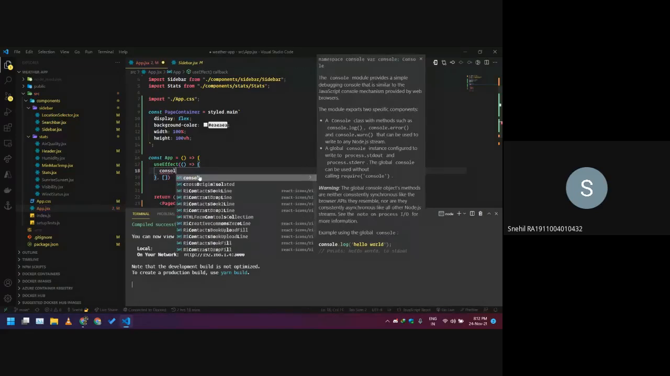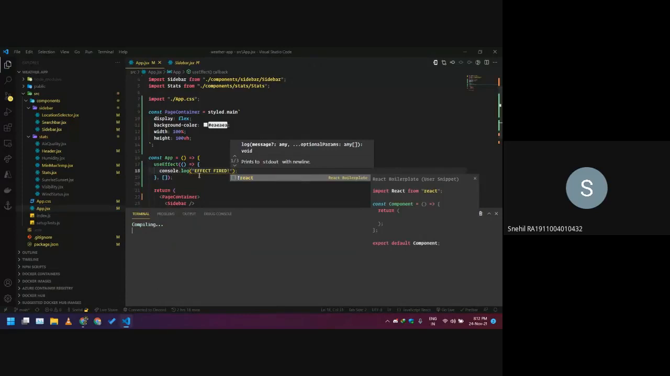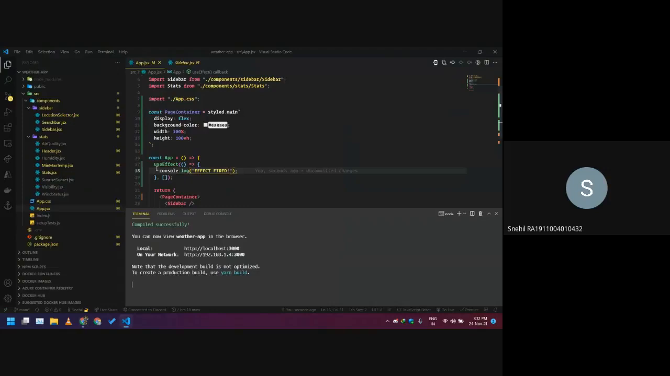Inside here, I'll first of all write "effect fired", and when I go over here, you'll see that the effect is fired. But even if I change this state, for example, this particular state is being re-rendered, but the whole app is not being re-rendered, right? So that's why this effect is not firing again and again. Also, because there is nothing in the dependency array, even if the whole app is re-rendered, this effect will not fire. But if I hit refresh, it will fire for the first time. So this is what we need, and here is where we can write the API call itself.